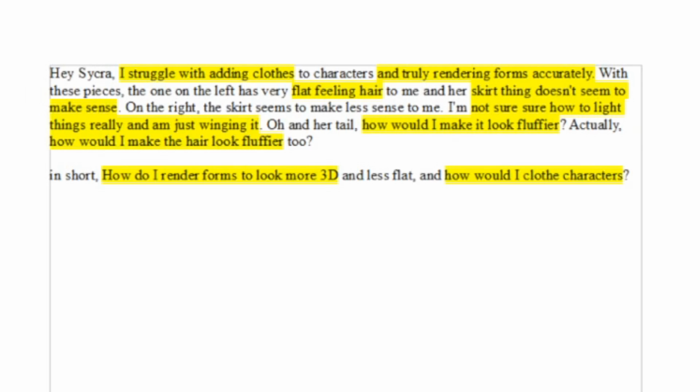Hey Addison. Okay, so you struggle with adding clothes and truly rendering forms accurately. Your hair feels flat and the skirt doesn't seem to make sense. You want to know how to light things and make things look fluffier, how to render forms to look more 3D, and how to clothe characters?